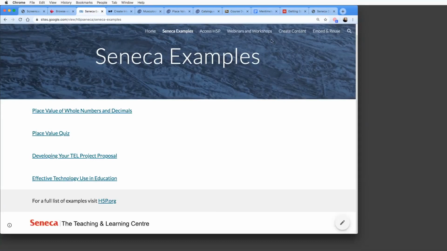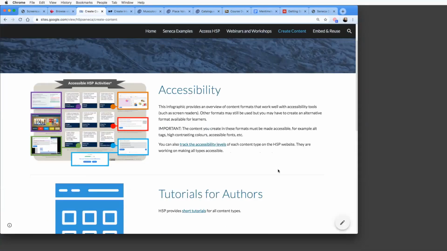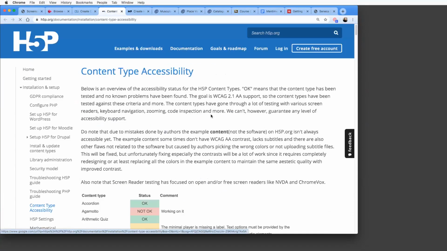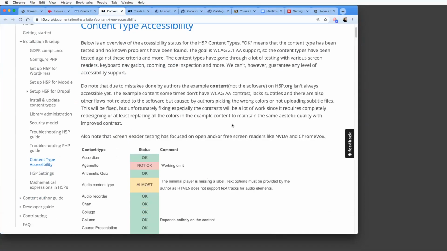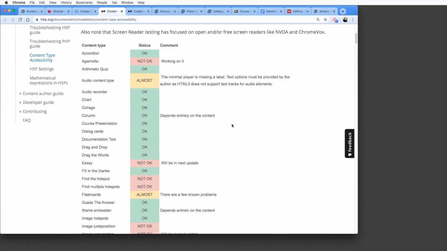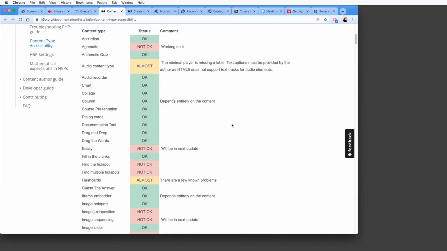And I wanted to mention accessibility. H5P is very committed to accessibility, and they actually have a page where you can track the accessibility levels of the different content types. They're very clear and very transparent about this. So you can see for the different content types that some allow for great accessibility, and they have the tools for you to be able to add those in. So you can add alt text, and you can add descriptive titles and captioning and things like that.